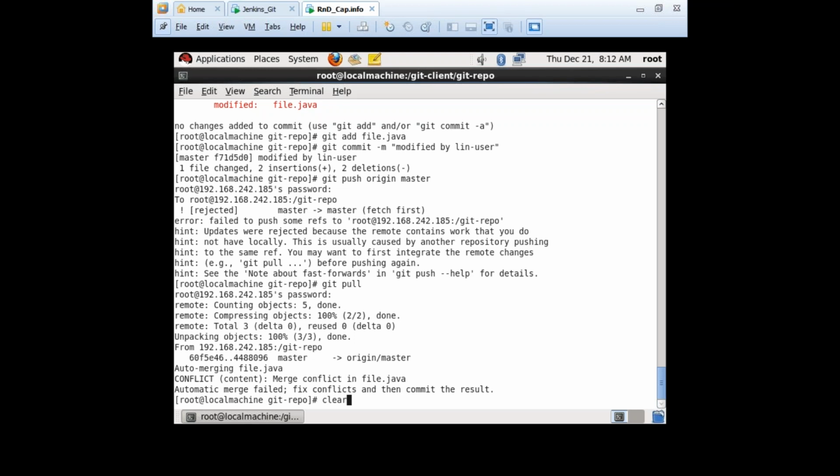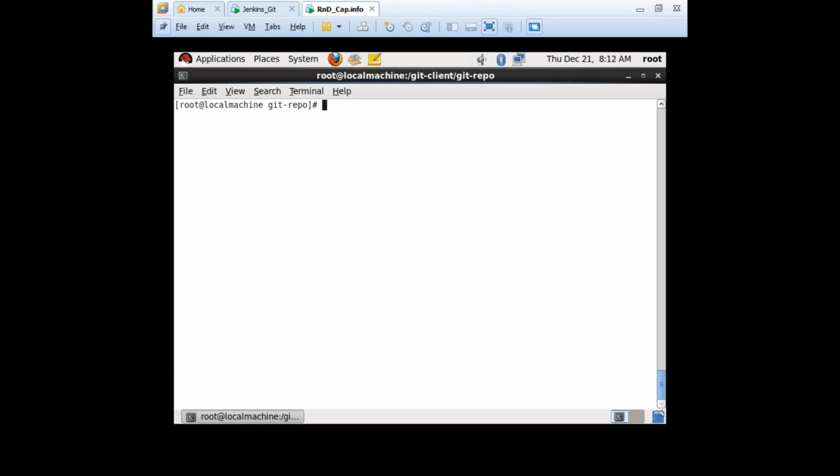See, the point is here. Developer one has already done some changes to the central repository, to the same line. He has committed and pushed the changes to the central repository. Now we have some changes on the central repository by the Windows user, but as a Linux user, this user is also doing some changes to the same line.